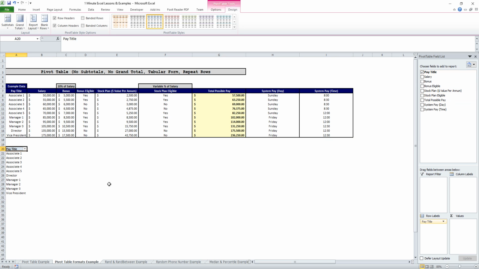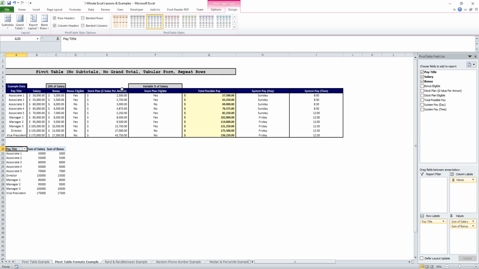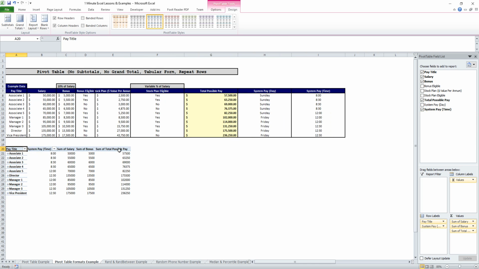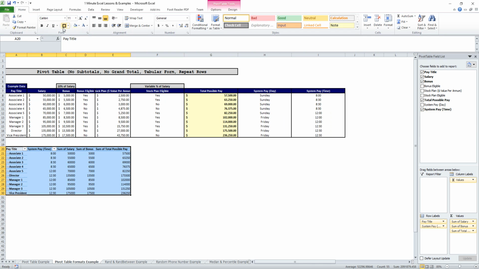Let's say we want to look at the titles here. We'll do salary and bonus. We're going to skip stock just to keep it a little different here, and we'll do total pay. And then let's go ahead and actually drag the time here as well, just so I can show you a time format. And one of the nice things with the pivot table is you can make it look like a regular table as well. So we're just going to mimic some of the formatting I have above.